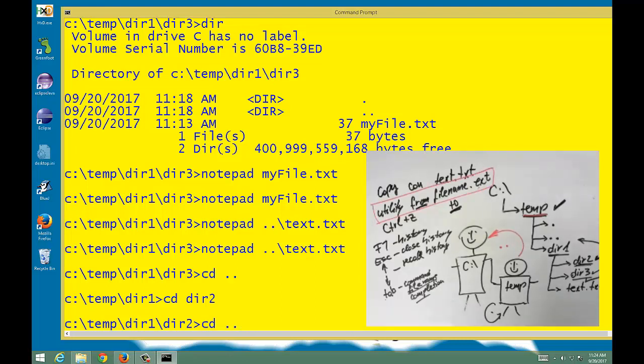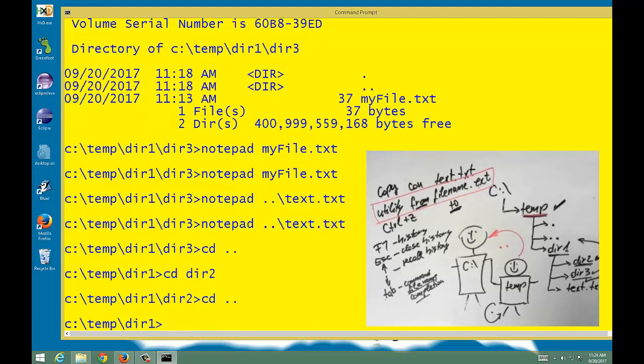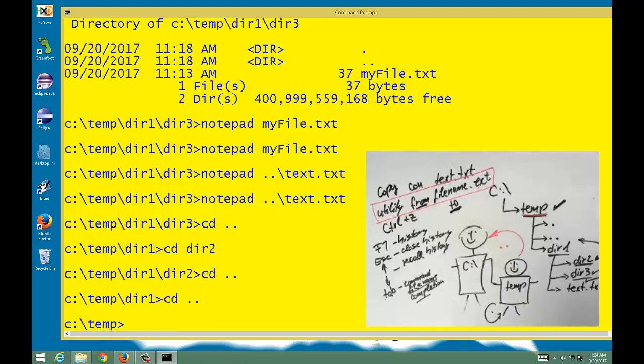I don't have to type that in because it's already in my history, so I can navigate with my up and down arrows through the history. When I find the command that I typed in before, I just press enter. Okay, and here I want to go up one level again, so I recalled it from the history, press enter again.